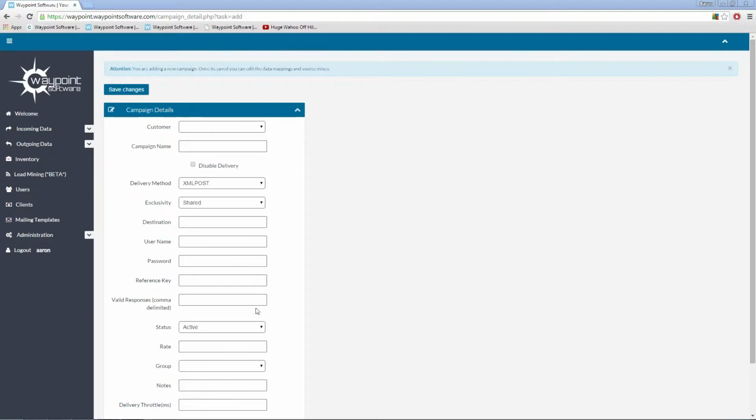By default, the campaigns are set to active, but you may change the status to suspended or pending if you so desire. You may also input a rate for the leads, and the revenue will automatically be calculated based on the number of leads that are sent. Assign the campaign to a campaign group and input any additional notes that you have on the campaign.